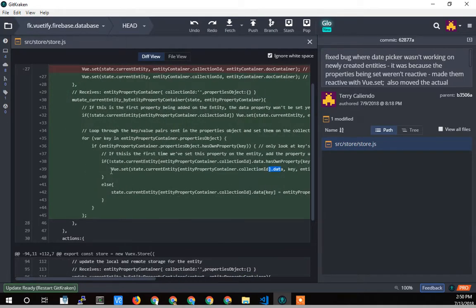And I check to see if it's there, and that's what this is doing with this has own property. If it's not, then set it as a new key. But if that key is already there, then I can just update the key. That's fine. And remember, I'm in a mutation here. I'm no longer in the actions section. I'm up in the mutation section. So when I set that key on that object, it's already there. I'm changing it. It's already reactive, so it just takes the new value.